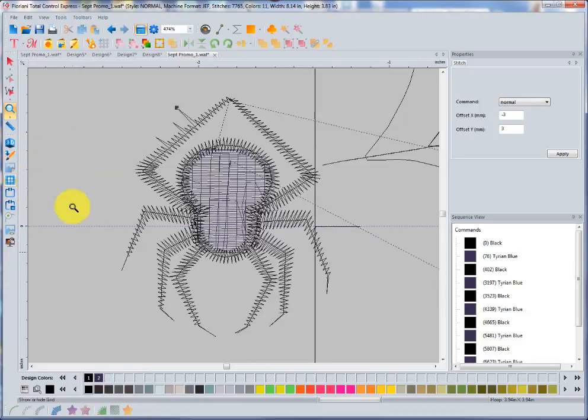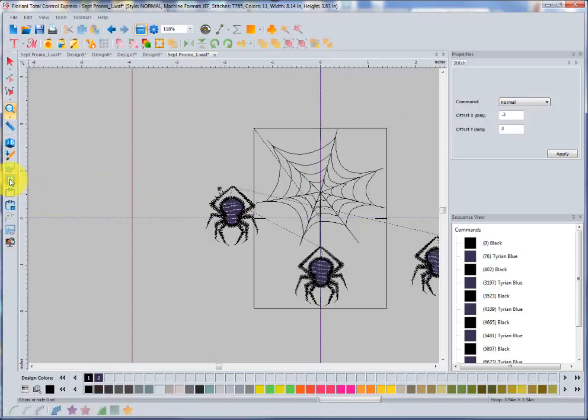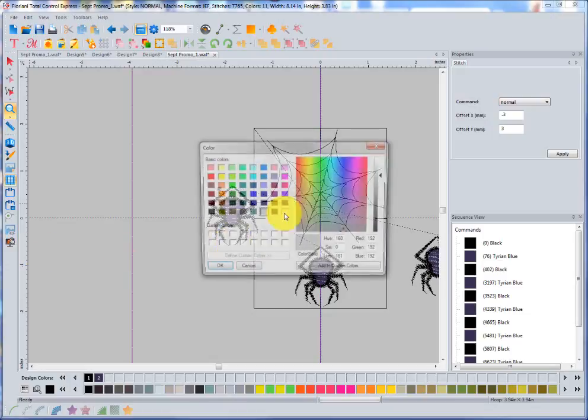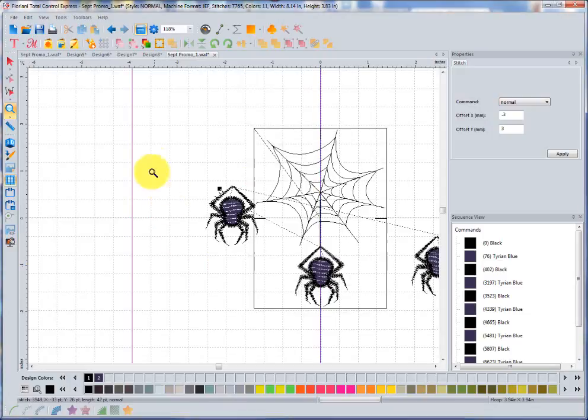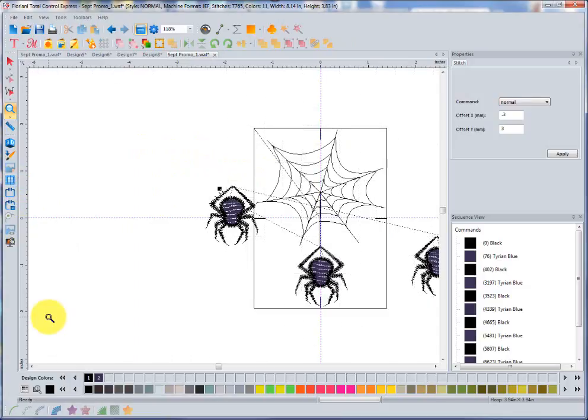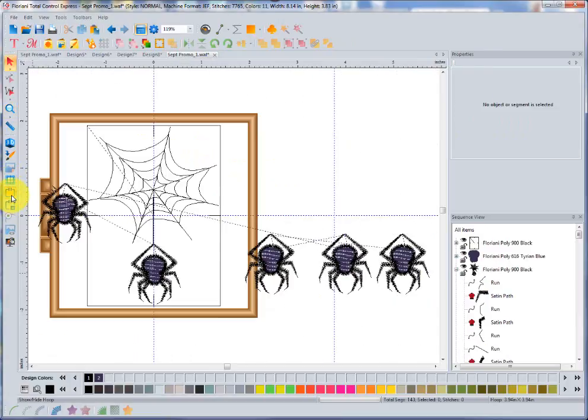The grid, I can turn that on and off. As you can see here, I have my grid. Let me change the color of this back to white so you can see this grid a little bit better. I can turn that on and off. I can select a hoop. I just turn the hoop on.